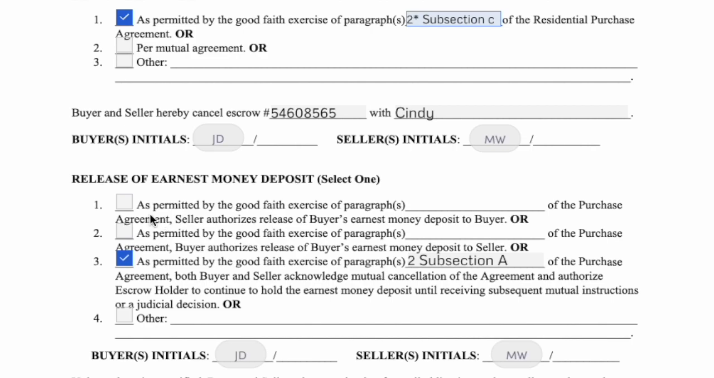Once we get past the reason, we're going to tell the escrow officer what to do with the money, right? Because the money there is held up, and I need my $5,000 back, or however much I put in escrow for X amount of reasons. So we have 4 options. Of course, you can put whatever pertains to your situation.